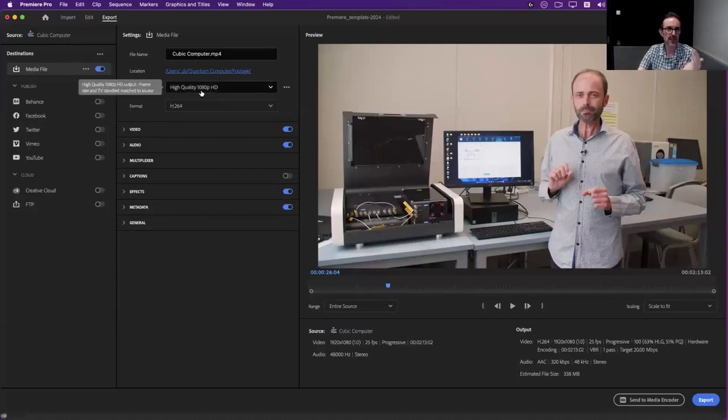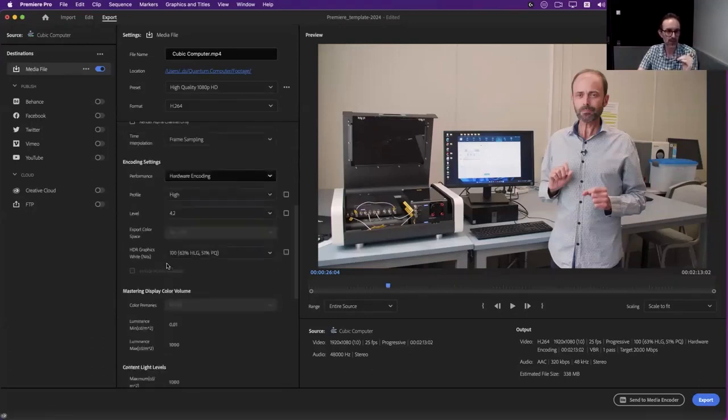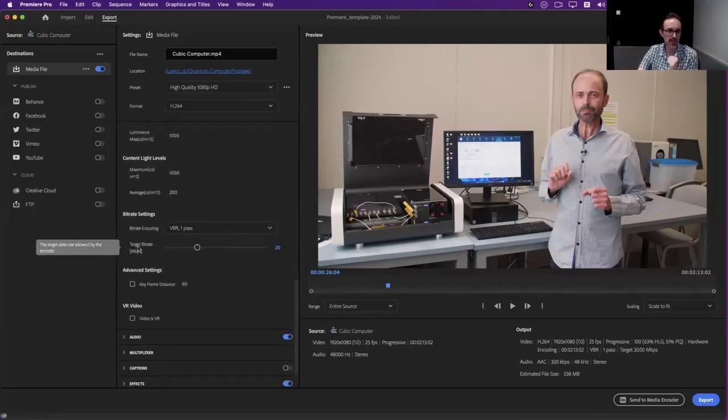You can go preset, high quality, then you open up video. All right, ignore everything here, go to more, scroll all the way down, and where it says target bitrate, you can put that to 5. And it's gone from 300 and something megabytes to 88 megabytes. The quality is still really, really nice. That's the same quality that we export all of our videos out at. And it's a good compromise between large file size and quality. So it's good quality and quite a nice file size.